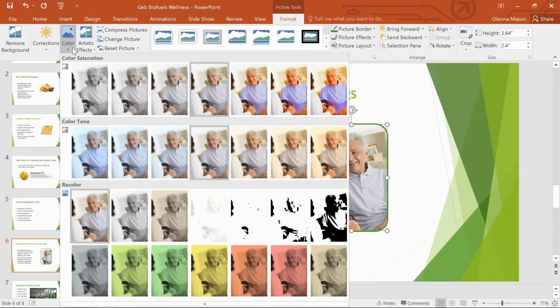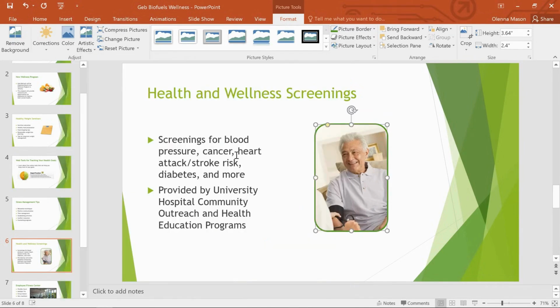If you want to modify the color, go to the Color command. Here you can adjust the color saturation, tone, or even recolor the image. I'm going to adjust the color tone to make the picture look just a little bit warmer. Alright, I think the picture looks pretty good.